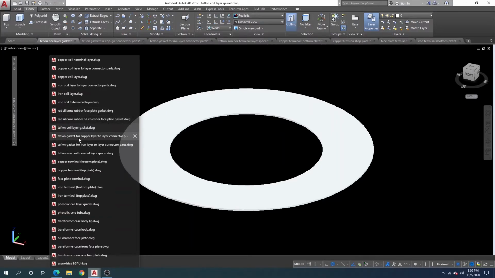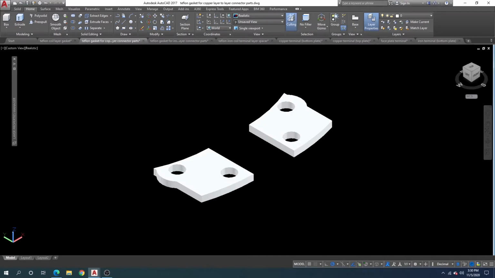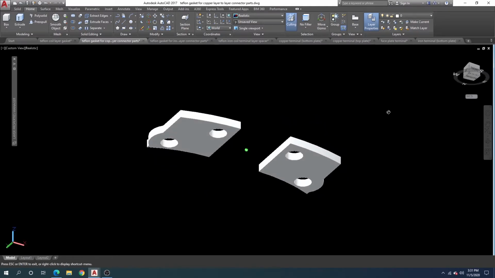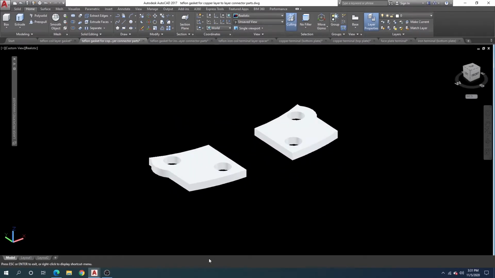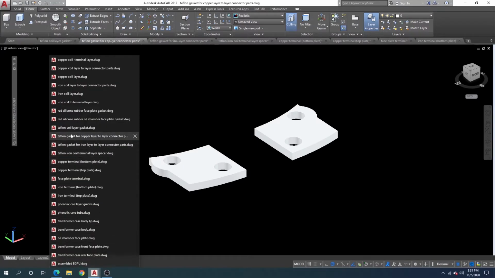Let's see, Teflon gasket, copper. This is the Teflon gasket for the copper coil layer to layer connectors. They provide insulation and spacing, and you're going to see that real soon. That's how they fit into the machine. We're going to go through this pretty quick. So let's look at the terminals.